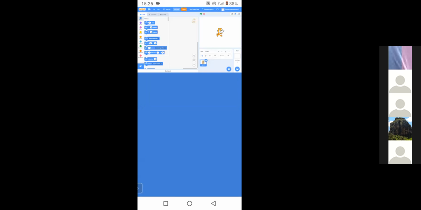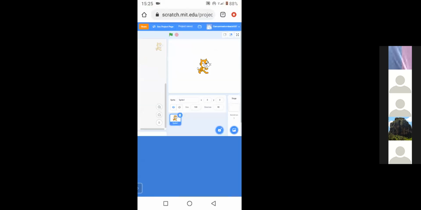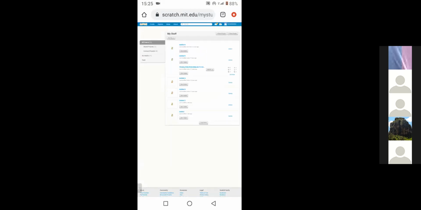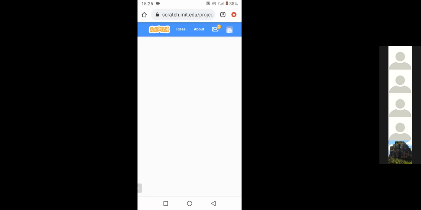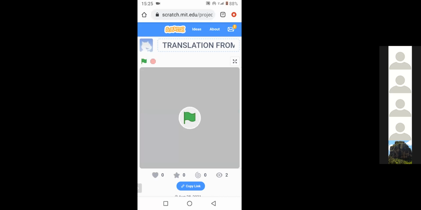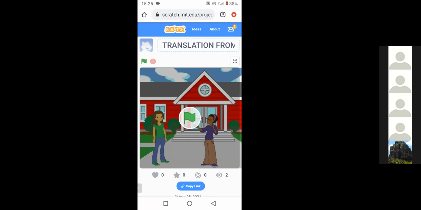Can everyone see my screen? Yes, it's loading. We are waiting for it to show the project. Yes, it has come. It's loading. Yeah, it's here now. So I am going to click the green flag, and we shall listen to what Abby and Avery are speaking.